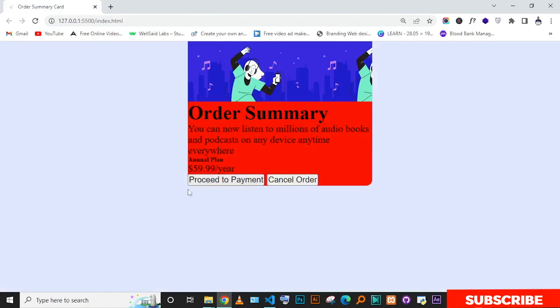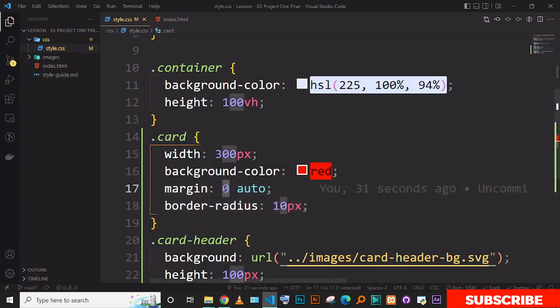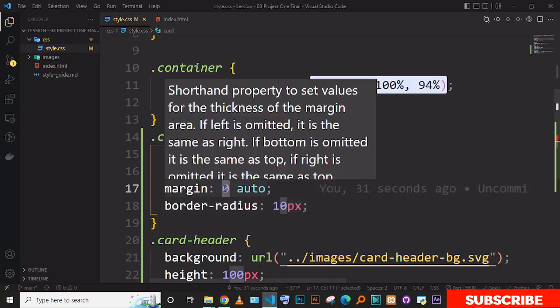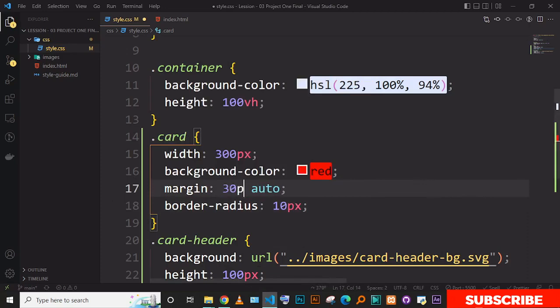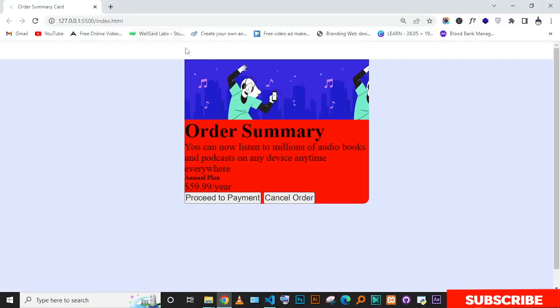But the first problem we have is that this thing is flushing on top. We want some distance on top, and by the way, it is not margin. So if, for instance, we come and put margin here, it does not work. If I put 30 pixels, you realize it has created a white thing here on top. So this is not margin.